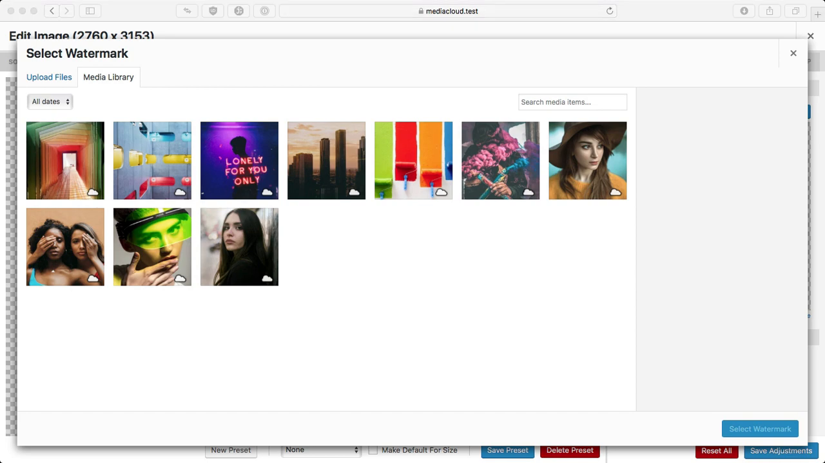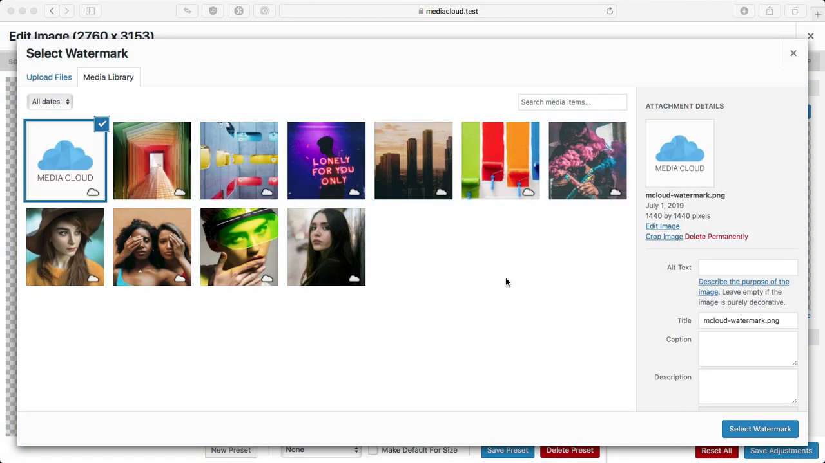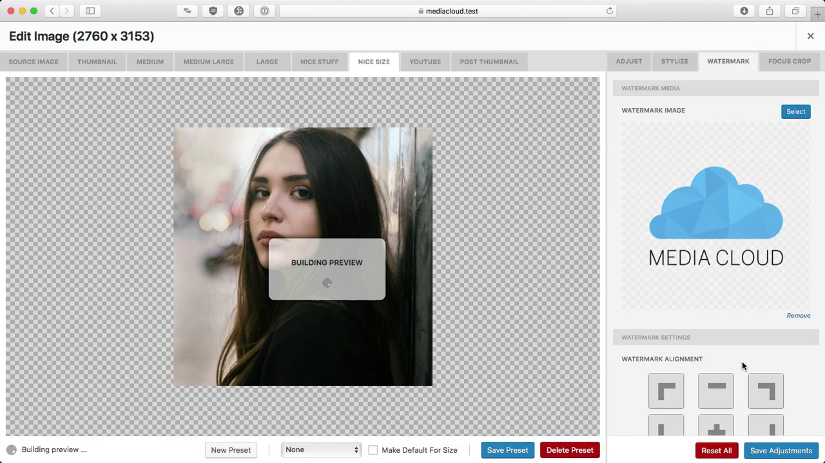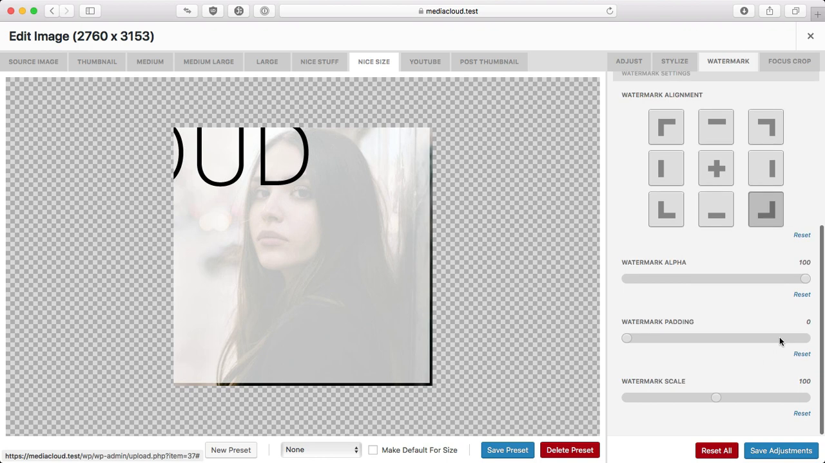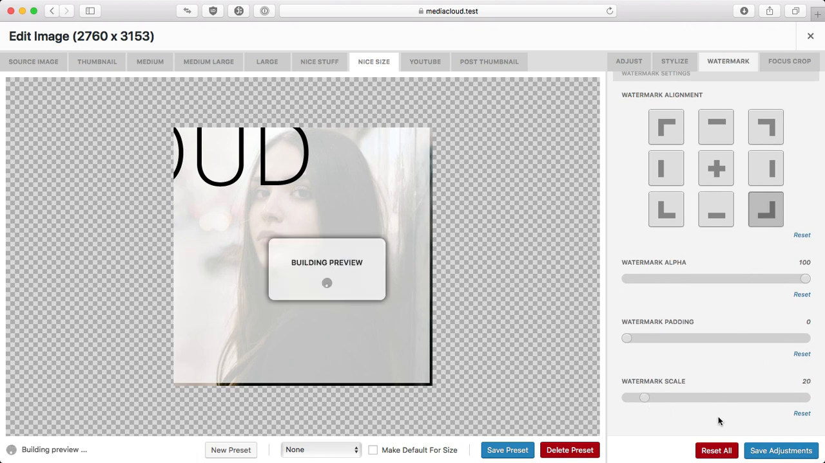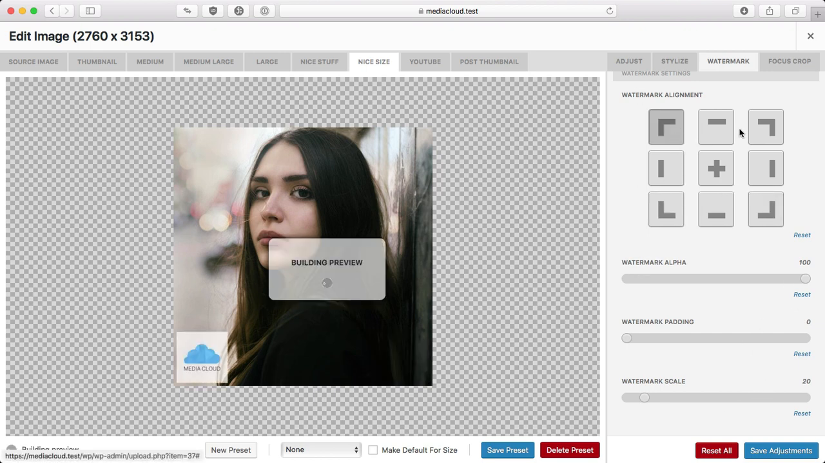So I'm just going to upload a PNG here. I'm going to select that as the watermark. And you can see that it's way too big for this image. So we're going to come down here and we're going to scale it down to maybe 20%. That's pretty good. Then we can reposition it wherever we need to have it.